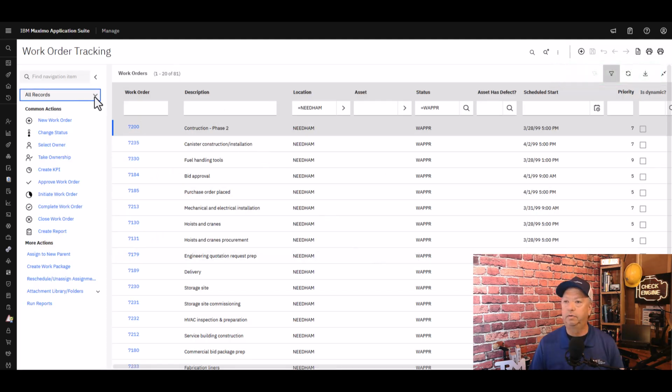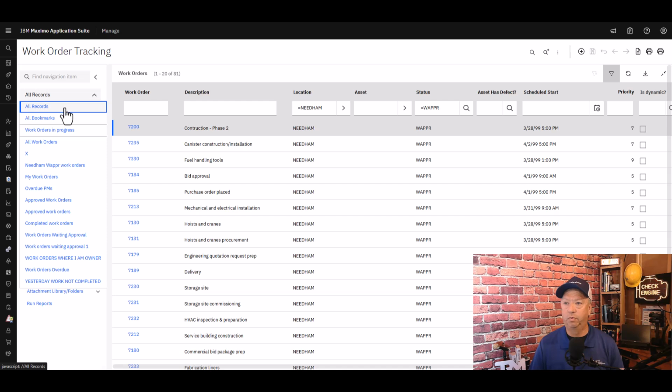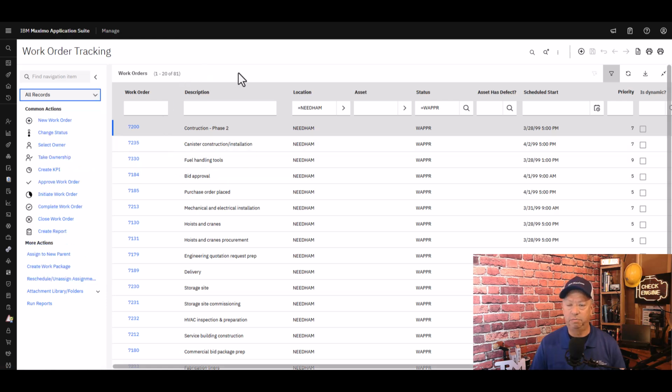Now, underneath the available queries, you will find one called whatever you described that query as: Needham waiting for approval work orders. So the next time you come into the application, you can go directly to that query, and you'll get a list of records that meet that criteria. Pretty cool.